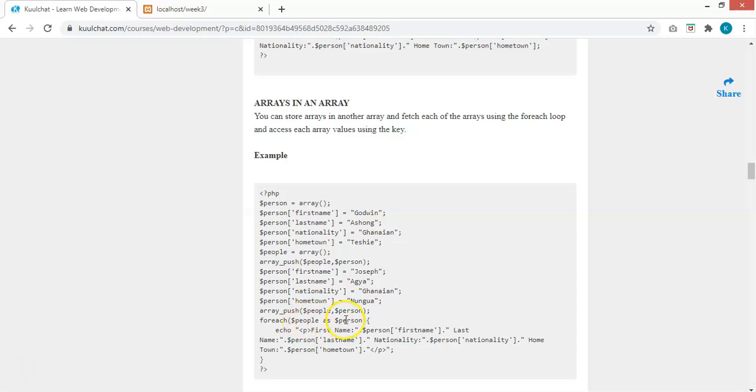Each of the array values, we get them by their fields. Each of the array values we define as person, so we can access those array values by this variable. Here we can get the first name by the key first name, the other one by the key last name, the other one by the key nationality, and so on.